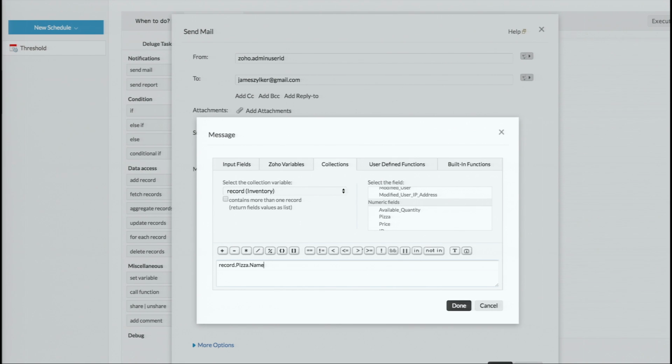I have a question. If we wanted to pull the description, would we be able to do record.pizza.description? Yes. If you keep on adding, you're going to look up one form from the other, and look up information from some third or fourth form. So by placing a dot between each of those field names, you refer to the field names by just placing a dot in between. Right.